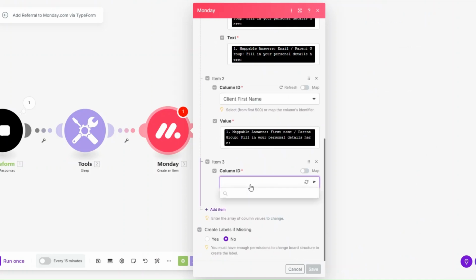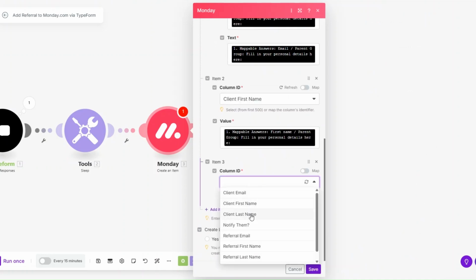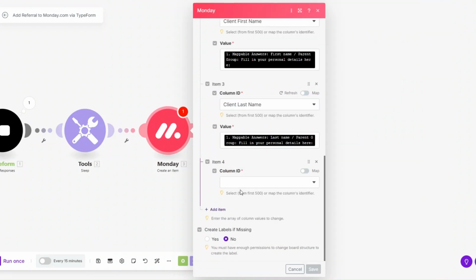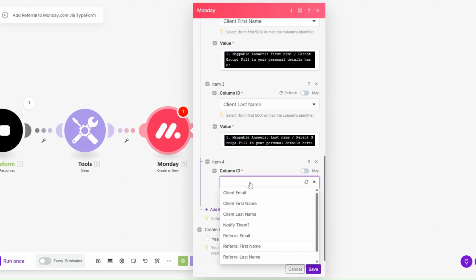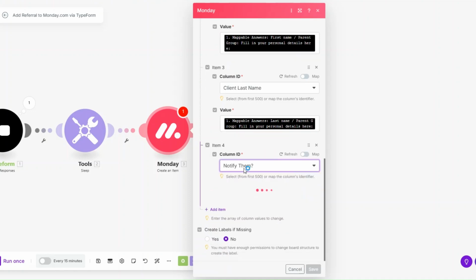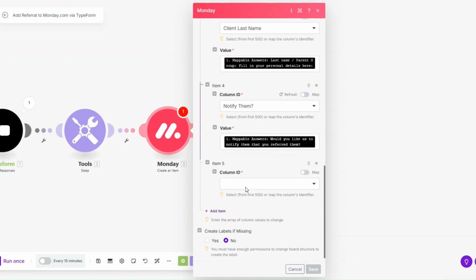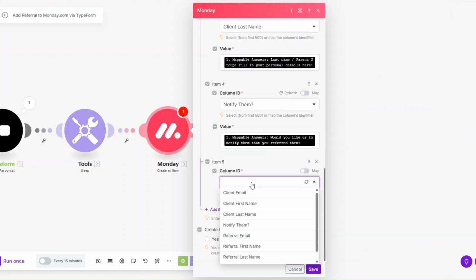Then I'll add a new item, choose a new column. I'm going to choose the client last name. Add the value to the client's last name right here, which will be Smith. Then I'll add a new item, choose a new column. I'm going to choose a notify them column. I'm going to add the value to the column, add an item, and choose a new column.